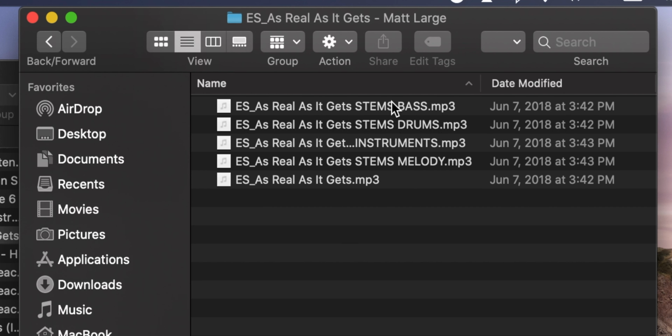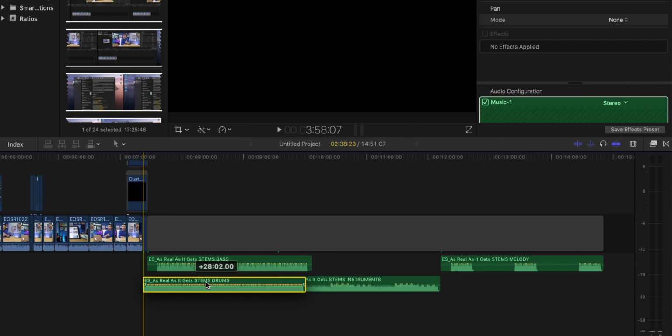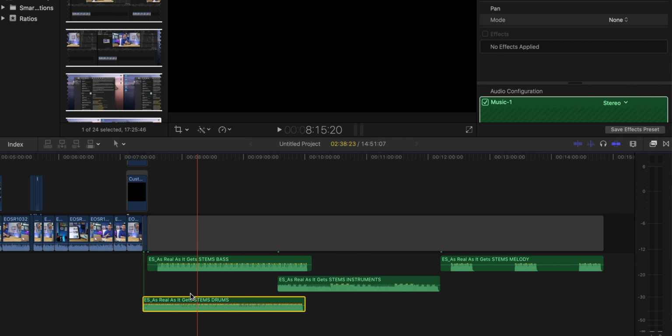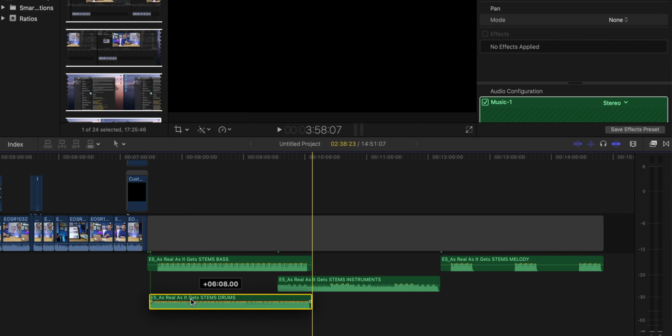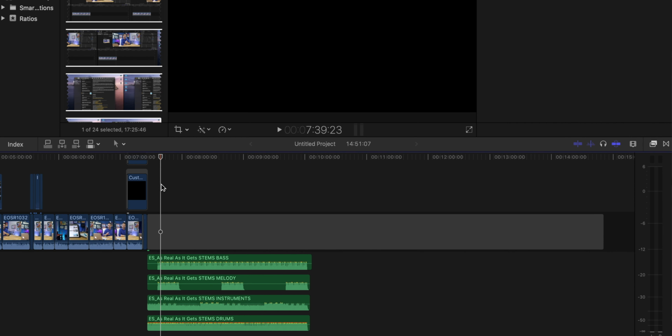then there's everything. This one has bass, drums, instruments, melody, and then the full song. So when you download the stems, you do still get the full song in that file, which makes things easier. And then basically when you're working with your stems, if you just stack them one on top of the other, the end result is just going to be the full song.